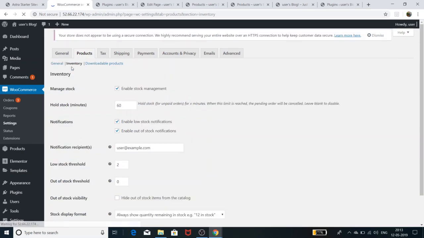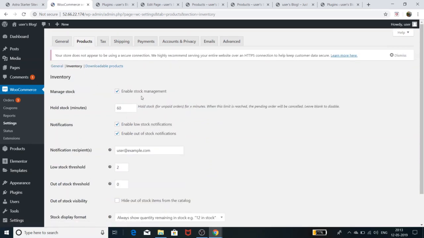Now you have inventory. Inventory is something like, if you want to enable managing stock, this is a must-have option enabled, because this is a very important option. Suppose you have 10 products and all of those 10 products are sold, so you don't want your website to take more orders because you don't have the product to deliver to the customers.